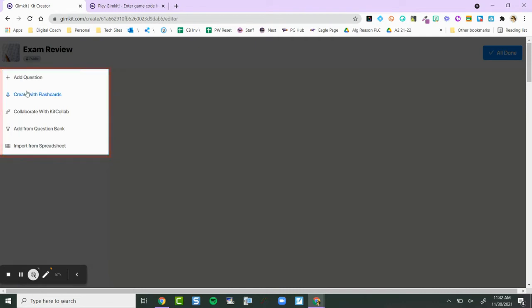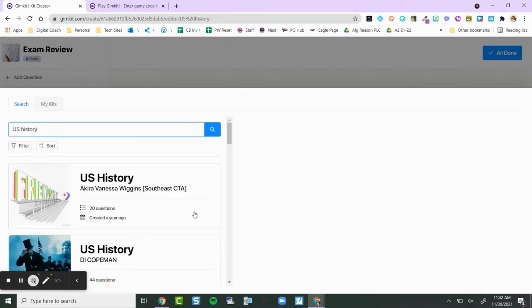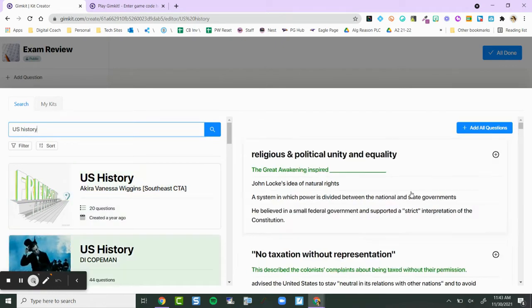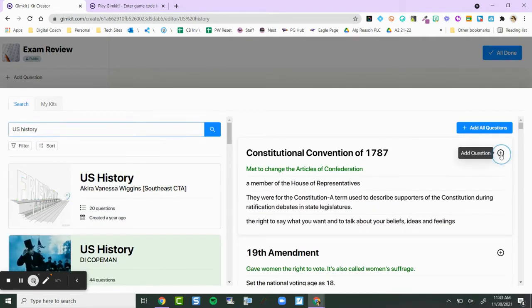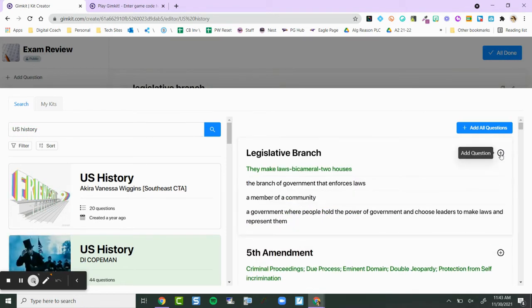So you can create with flashcards, you can add from the question bank, which is really, really nice. So you can see what other things people have made and you can change what you're searching for. So I could say US history. Okay, let me see what this person is. Oh, I love this question. And all I have to do is tap the plus sign. And these questions are added to my kit.